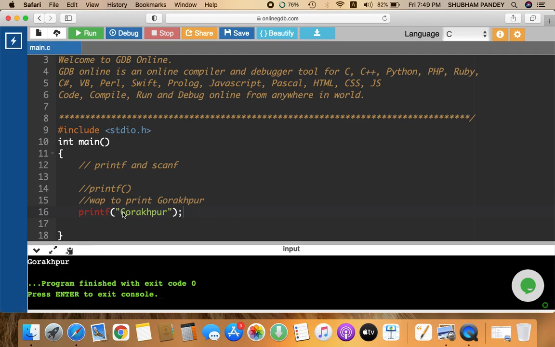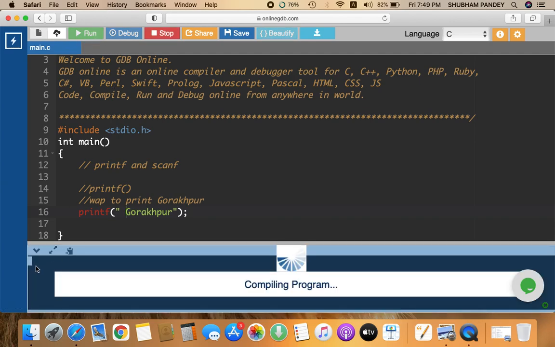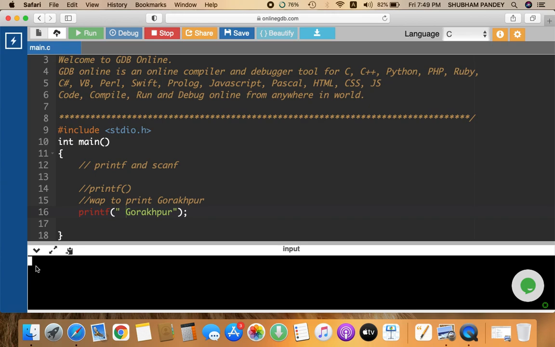Now the most important thing: if you give a white space here, then this white space is also going to be printed on the console screen. If I run this program, G starts from here, and you have seen that Gorakhpur is printed with the space that you have given in the printf statement.